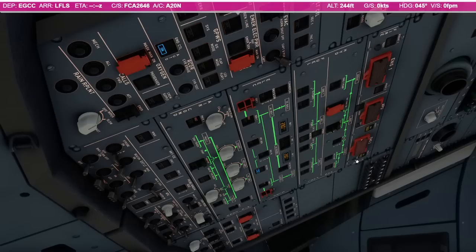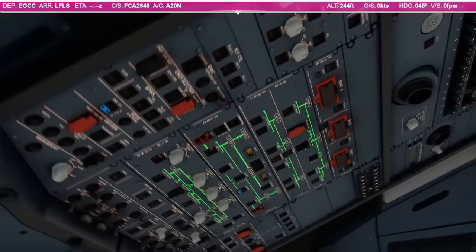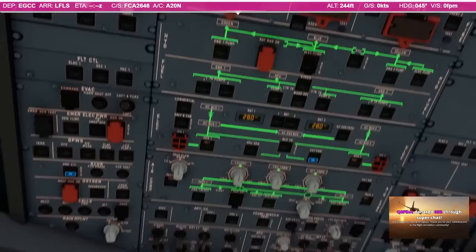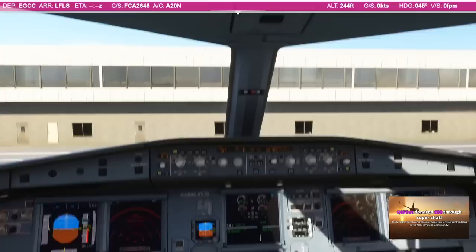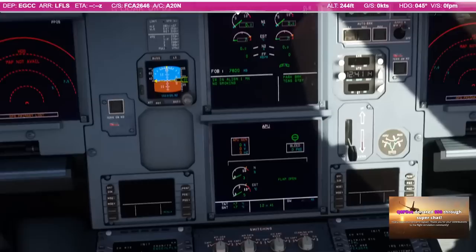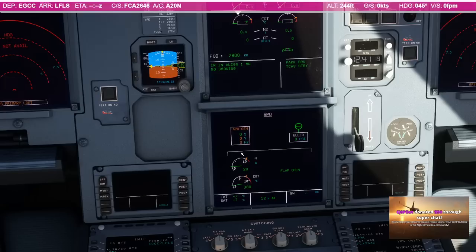Nope. That is a recurring theme. How do I get to it? There we go. Good, APU. So let's get the master switch. 1, 2, 3, and up and running, or get it started. So just see how that looks on this screen. Yeah, they've done a great job with this flap open. Remember when we got this first and none of this stuff worked?